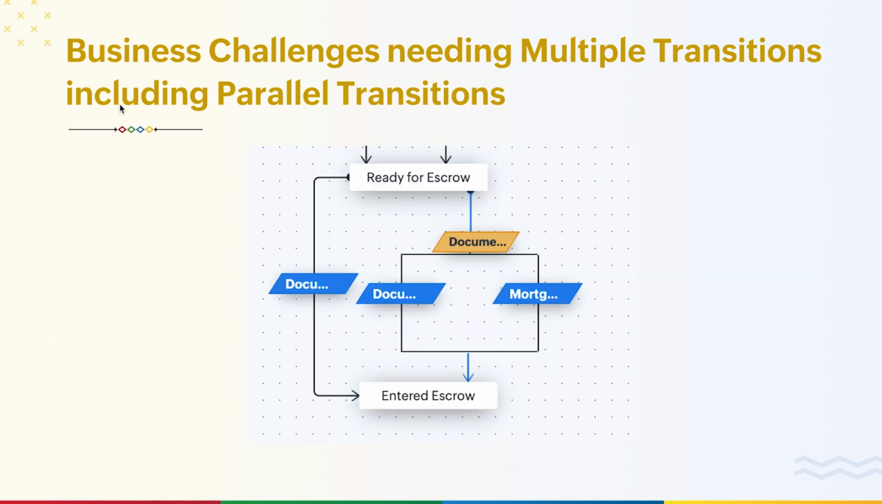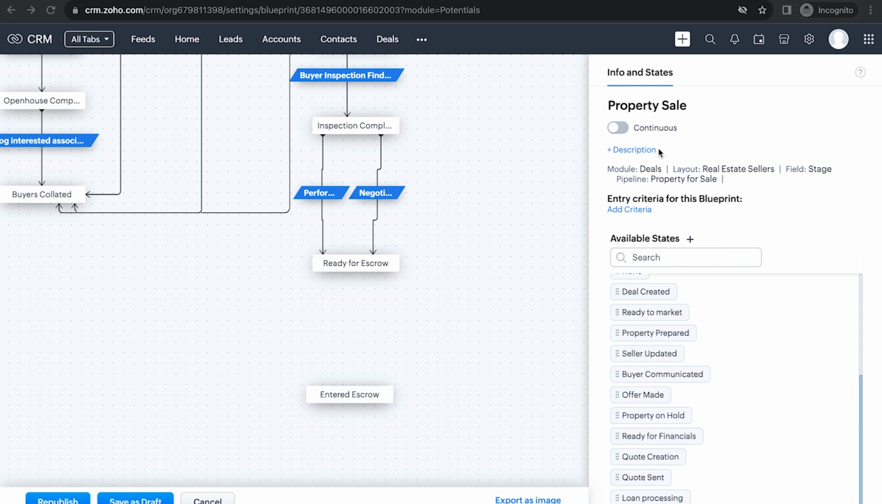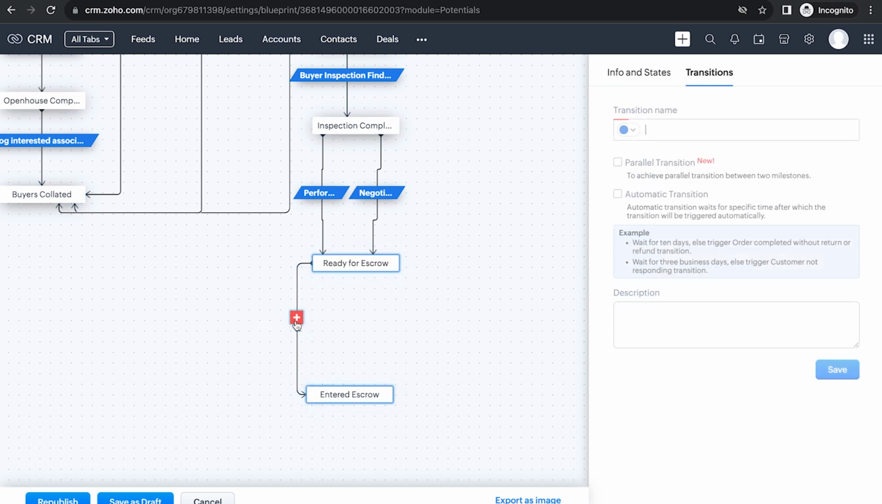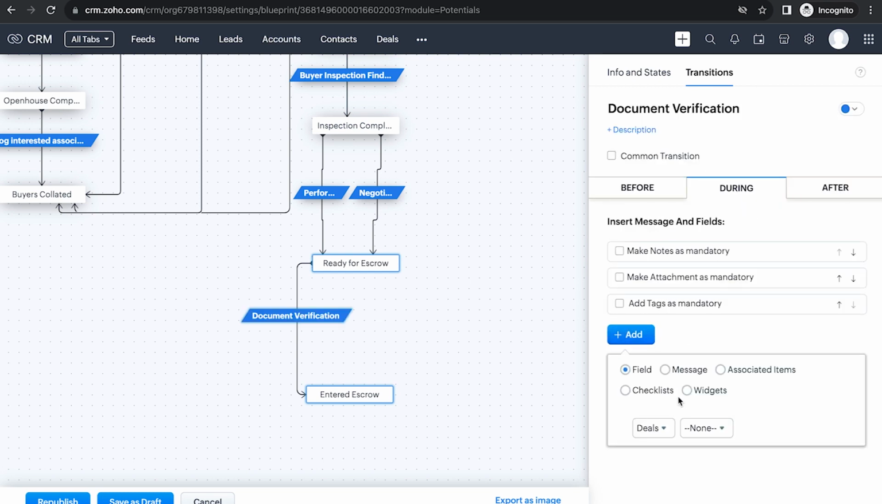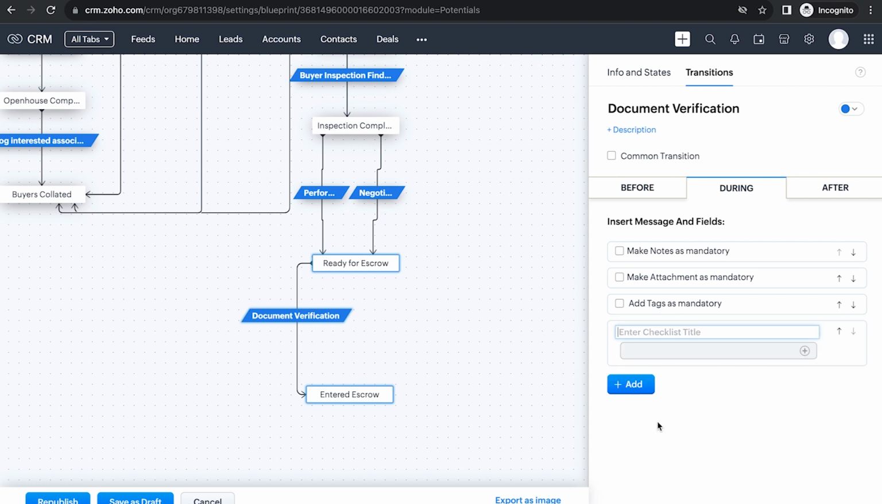In this case, we would have to create two separate transitions between the same states. One of them will include a parallel transition in case the property has been mortgaged in the past. Let's now create these combinational transitions or multiple transitions. Over here, we'll start with our first transition, where all we are mandating is a checklist of the documents that need to be verified.